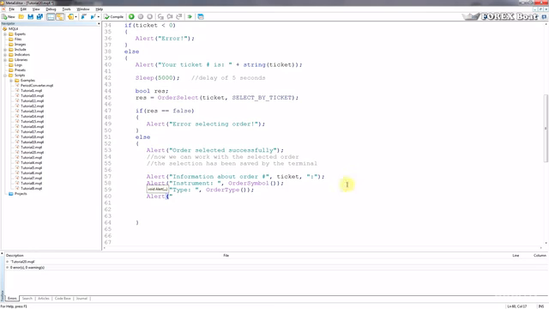All right, so there's going to be quite a few. Open time. OrderOpenTime is when the order was opened. Open price is the price at which the order was opened. Alert, how about we do volume now. That'll be how many lots. So the function is OrderLots here. So the volume of the order.